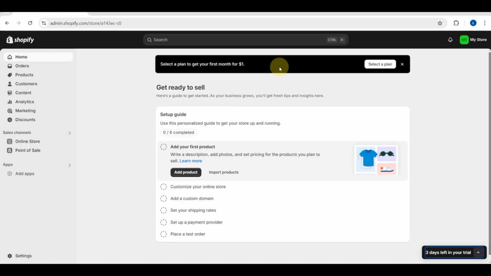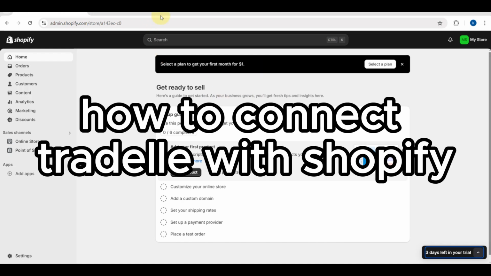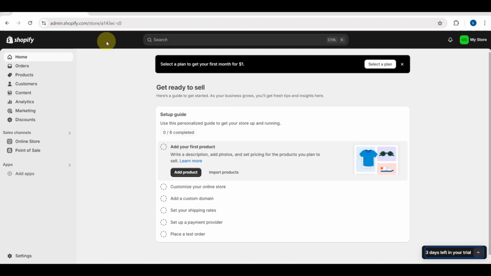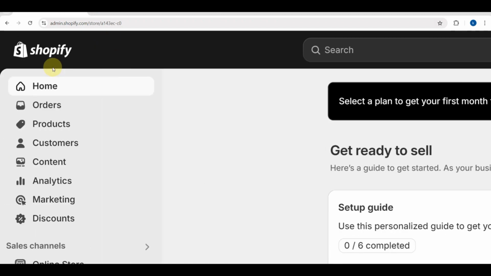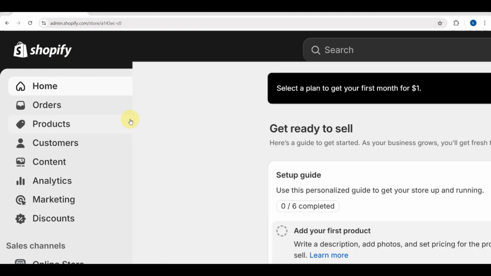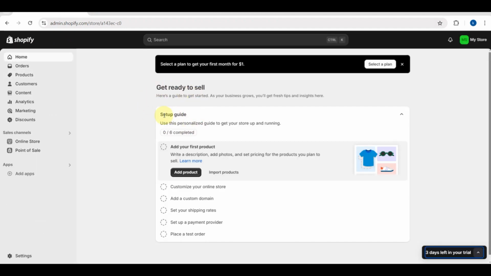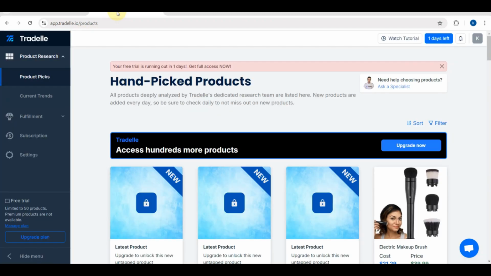And right now we are going to make a video tutorial where I will show you how to connect Shopify to Tradelle step by step. So here you will be able to see Shopify. Whether you're looking to streamline your e-commerce business or expand your sales channel, this integration can help you manage inventory and orders more efficiently.